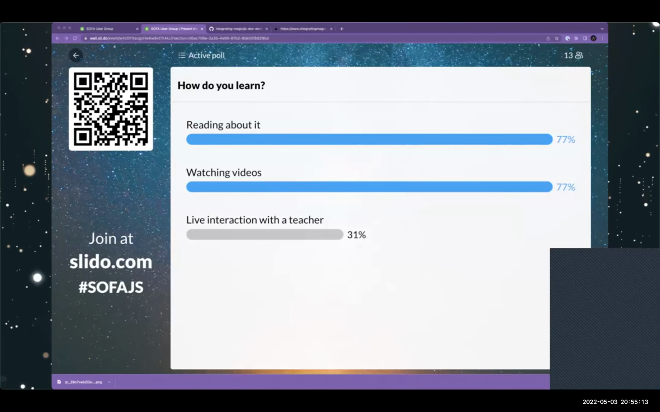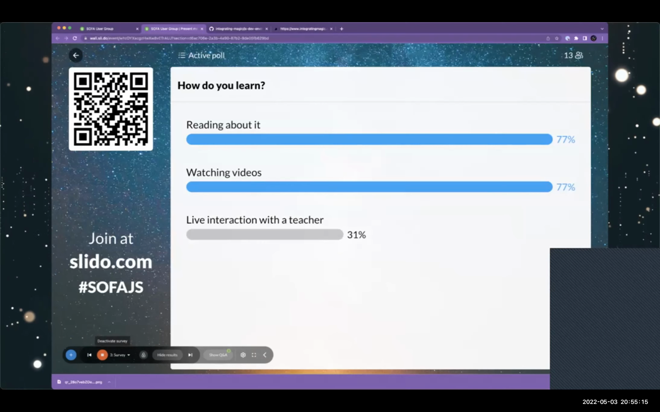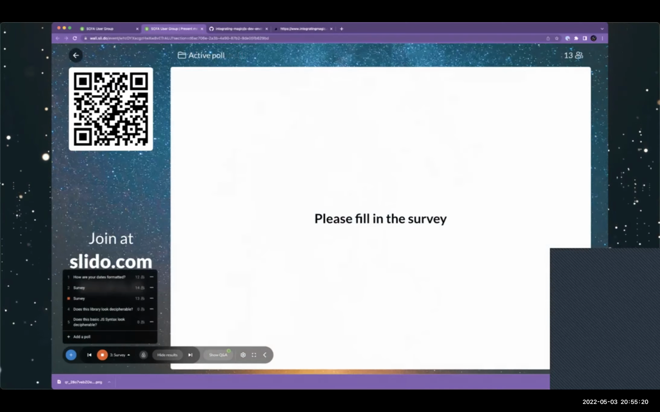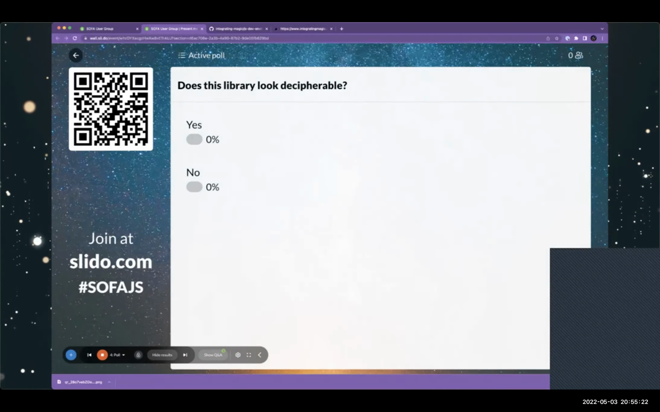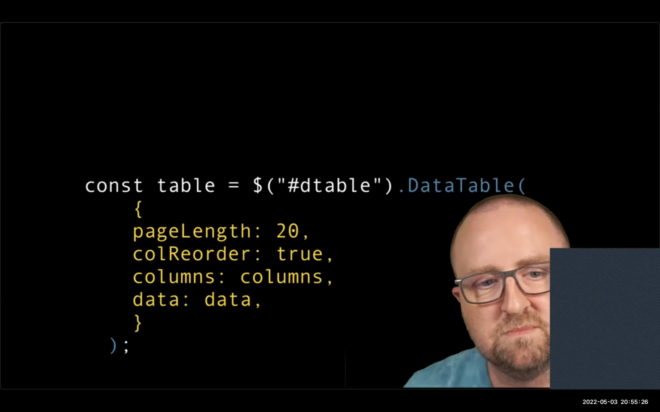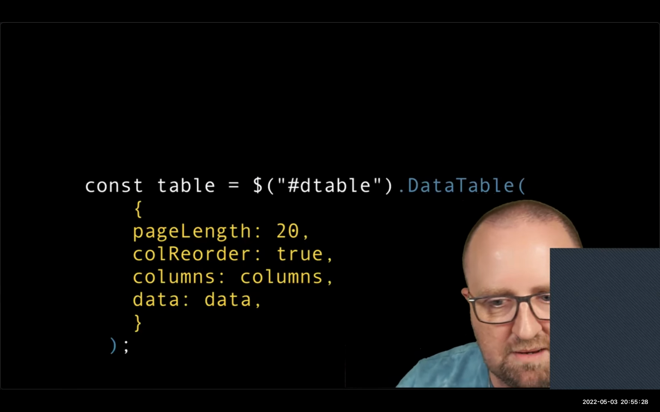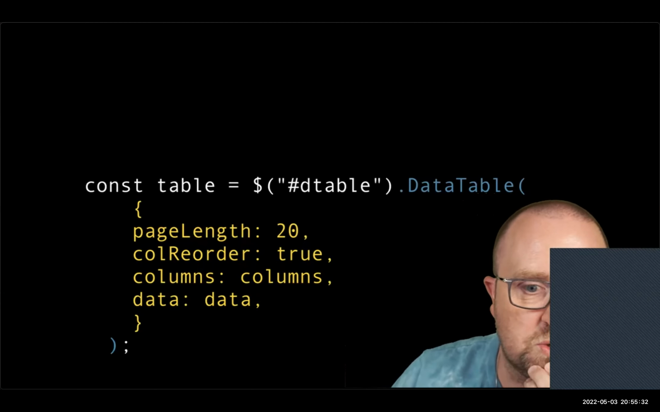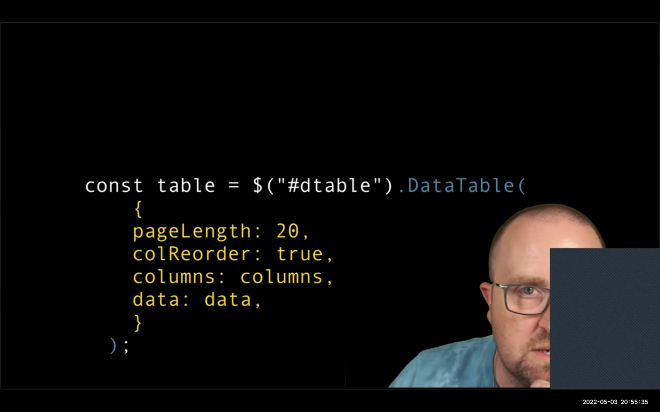Take a look at the next question and see what you have to say. Nope, that one, there we go. Does that library that you just saw, does this functionality seem decipherable to you? Could you pick it apart and understand what to do with it?